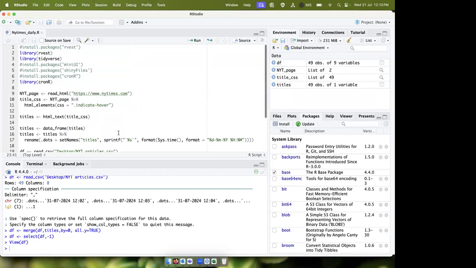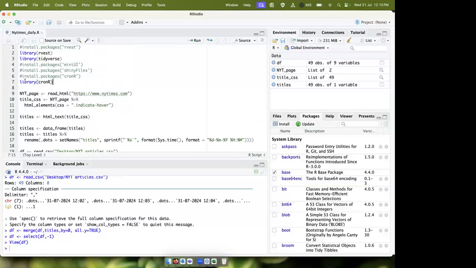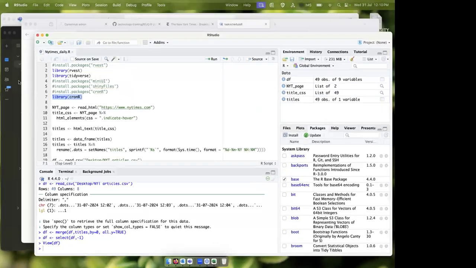So I now have my script. It's working. I've checked it. It's writing into the CSV file. So what I want to do now is set up that schedule to run this script automatically for however long I want it to run for. I need to install the package. Sorry, I forgot to mention that.